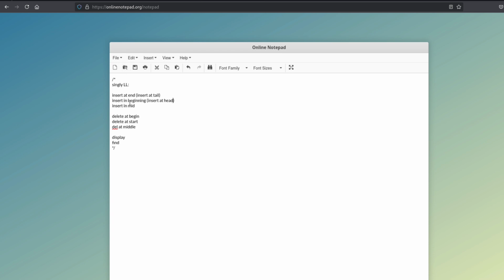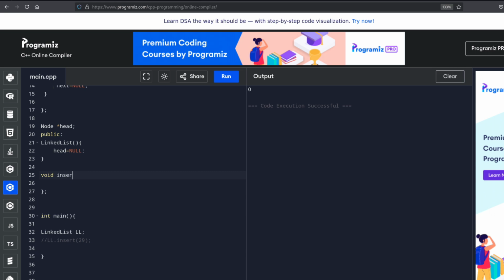After that, insert at tail, insert at end. I'm just going to say insert at tail, and I'm going to create the prototypes of these functions for all of these other functions: insert at tail, insert at head, insert in middle. So I'm just creating these functions, and that's just what it is. In the next video, we're going to implement these algorithms by coding them, of course. Thanks for watching.